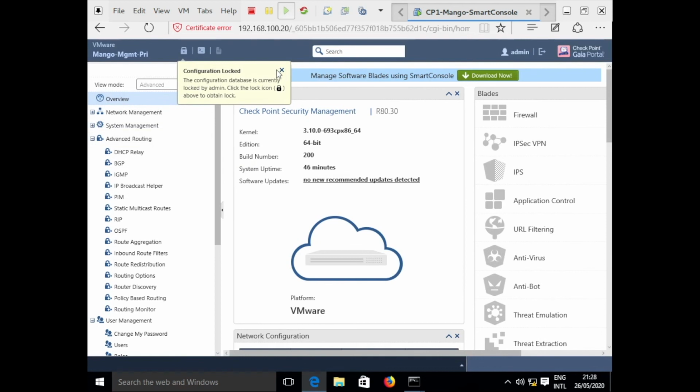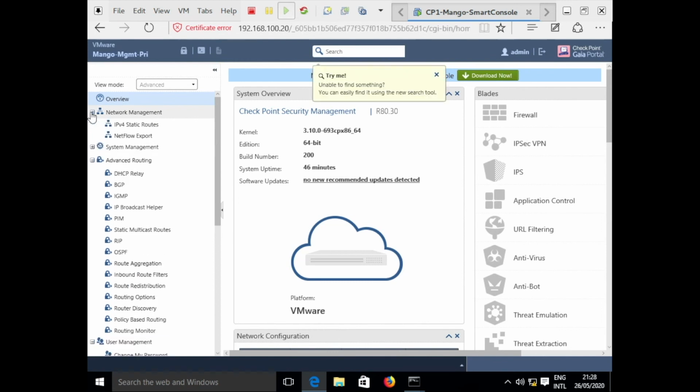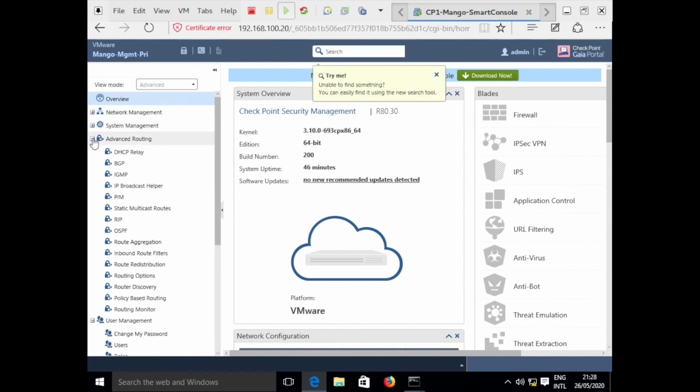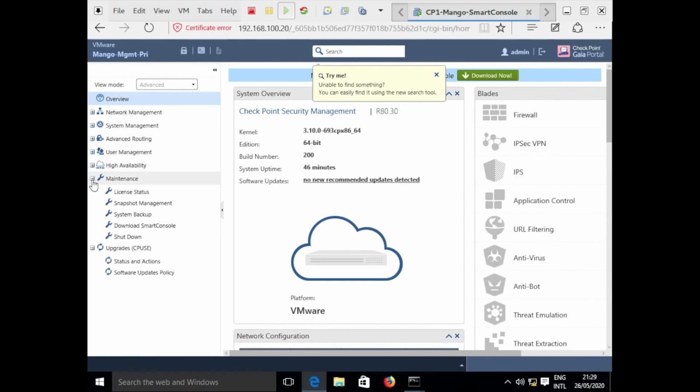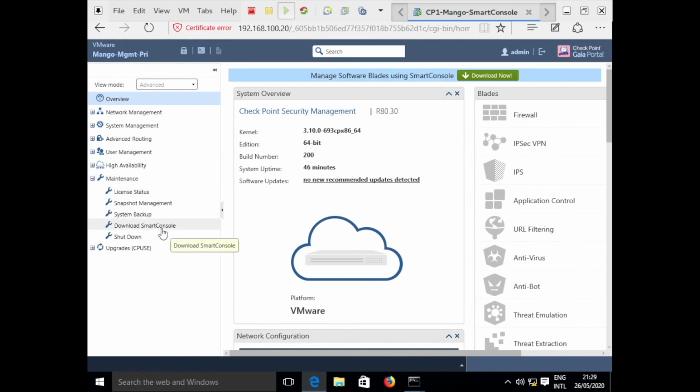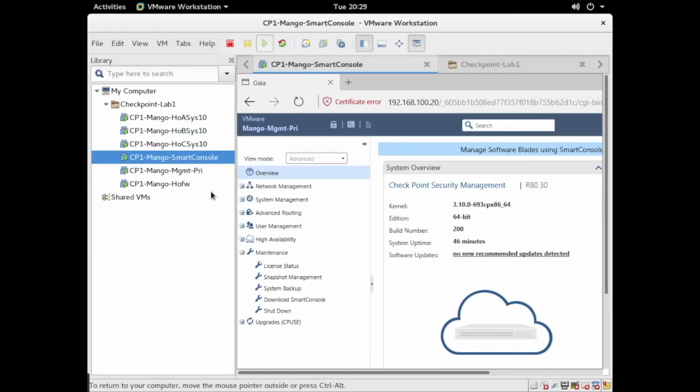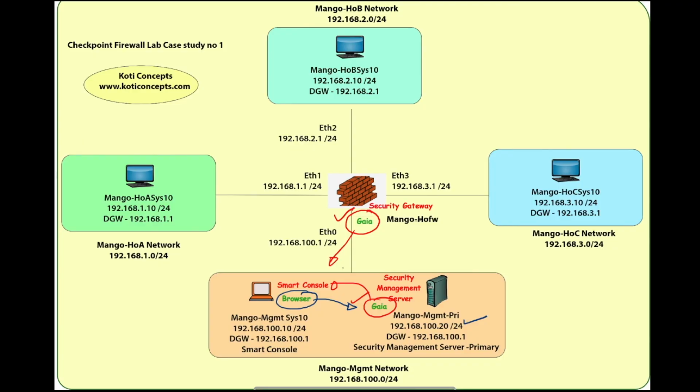Once I log on to the Gaia portal here, I can see network management, system management, advanced routing, user management, high availability, maintenance, and also upgrades. Now what I do, I go to maintenance. When I go to the maintenance tab, I see an option here called download Smart Console. So I can download Smart Console from this particular Gaia OS. I can also access the Gaia present here. Let us see that.